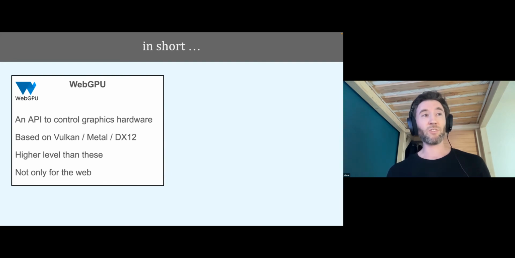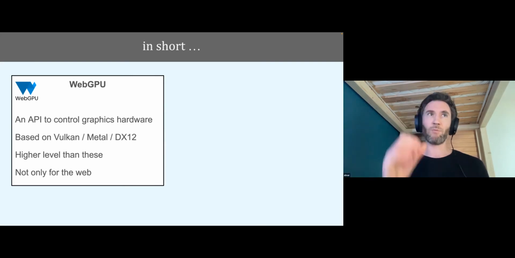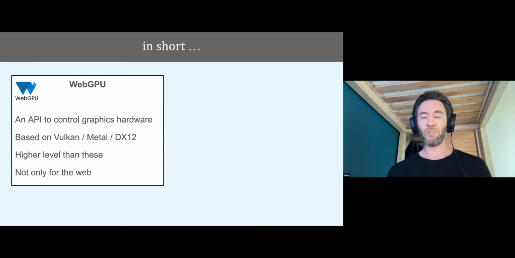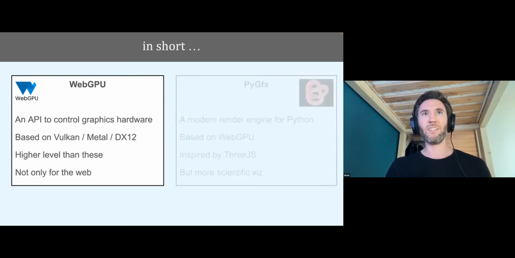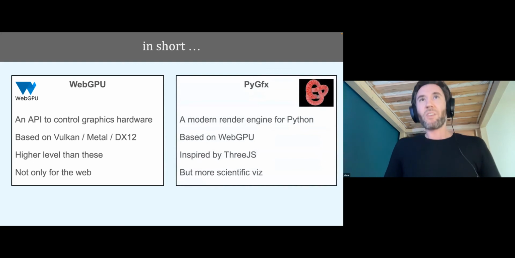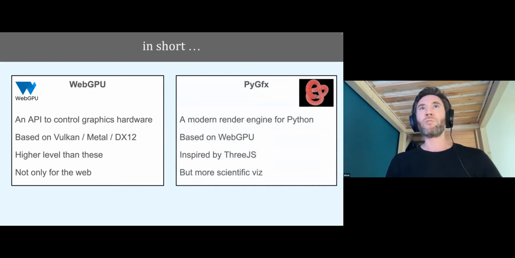But WebGPU is not only for the web, as we'll see. PyGfx is built on top of WebGPU, but we're not doing that because of any intentions to run on the web. So the other tool that I want to introduce is PyGfx, and PyGfx is a modern render engine for Python based on WebGPU. It's inspired by three.js, except that we have quite a bit more support for scientific visualizations.